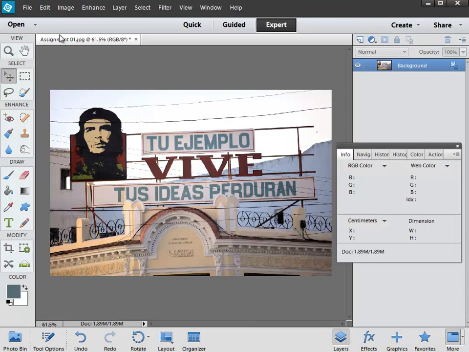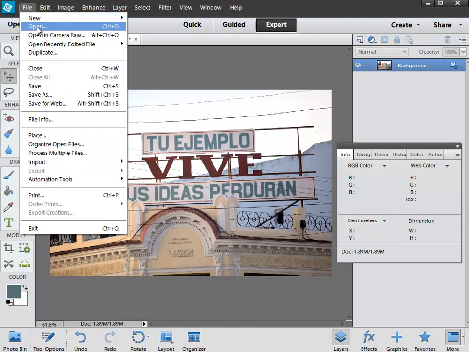And in fact, now what I'll do is I'll go and open that again. I'll go and open that recently edited file. That's this raw file here.